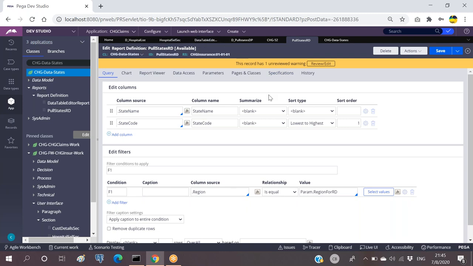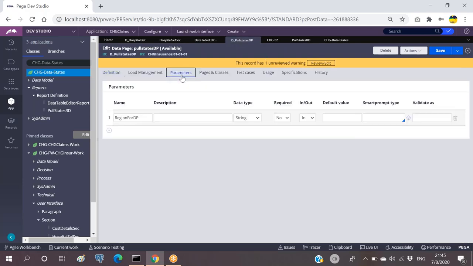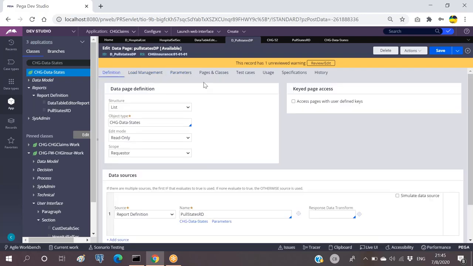So these are the changes I have made for the report definition, and now this data page should accept the parameter. That's what we are defining here. If I define it here, the data page will be accepting the parameters, and the next thing we have to do is pass the parameter that the data page is accepting to the report definition. So that linking we still didn't do. For that, you have to click on the parameters tab.